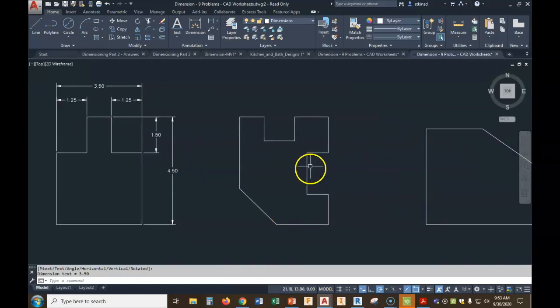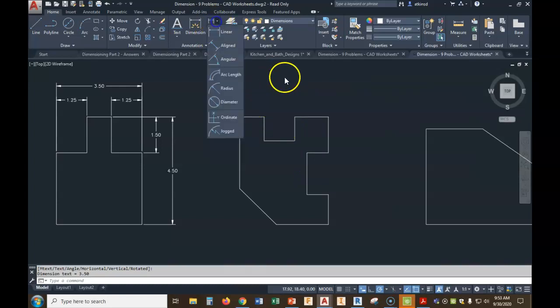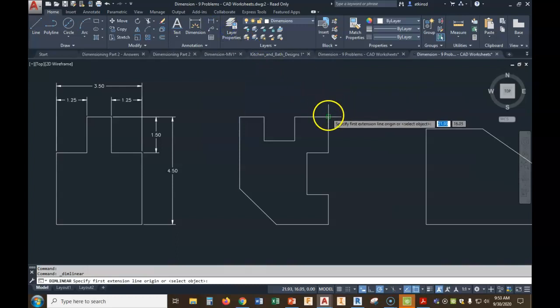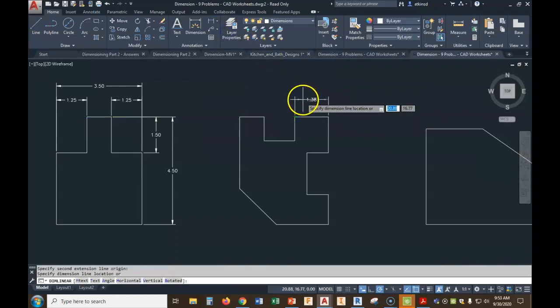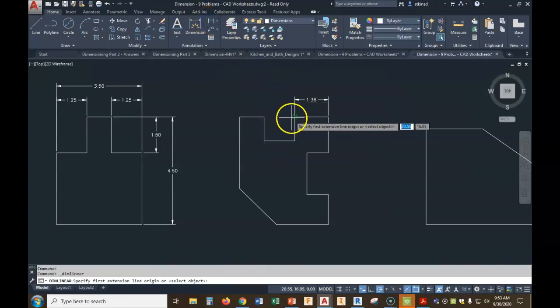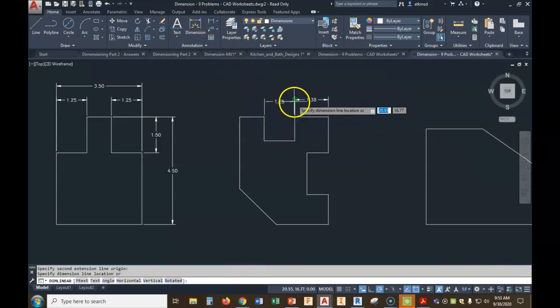The next one, very same thing like we said, across the top, we've got 3 parts. We'll only dimension 2 of them. I'm going to locate, using the linear command, where this cut is located at, left to right. And then I'm going to tell how big the cut is, because that's the actual action. So from here to here, and drag up.